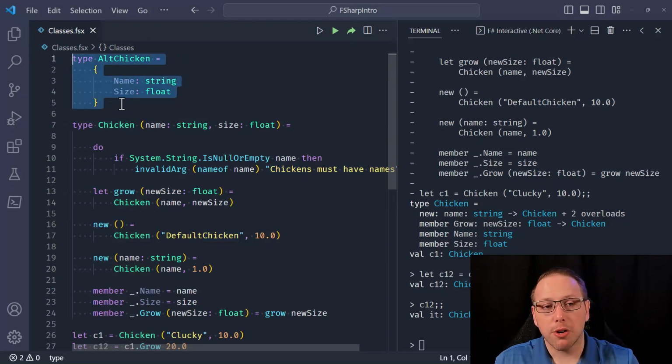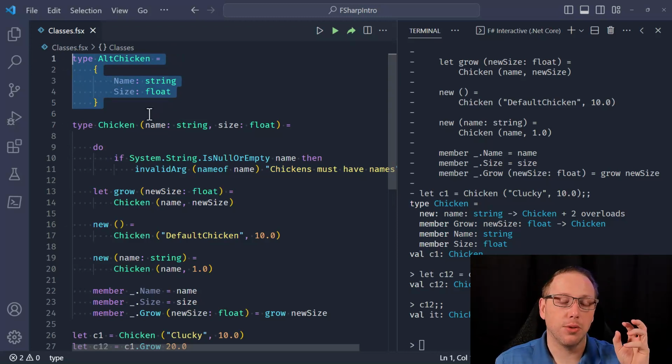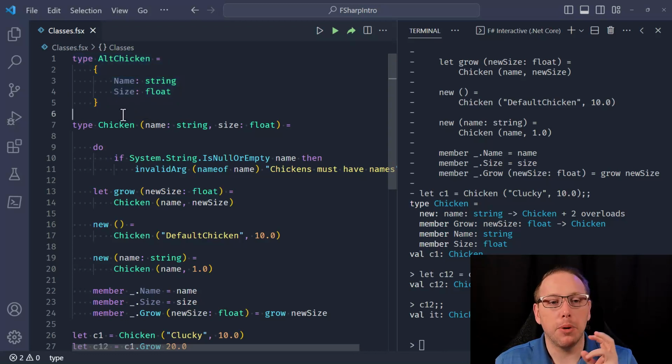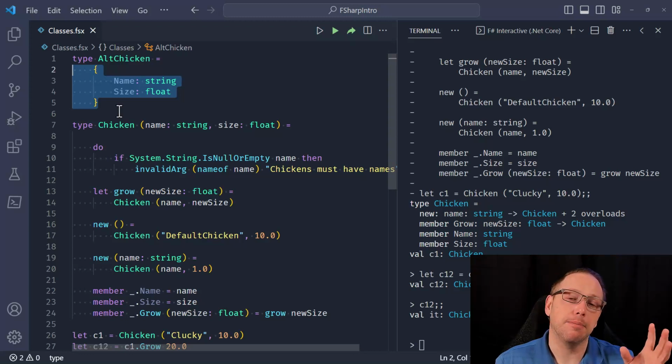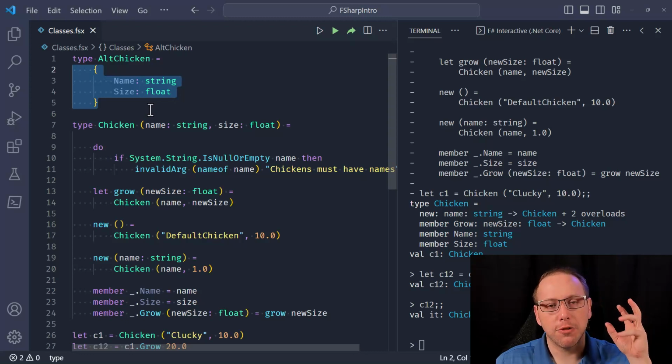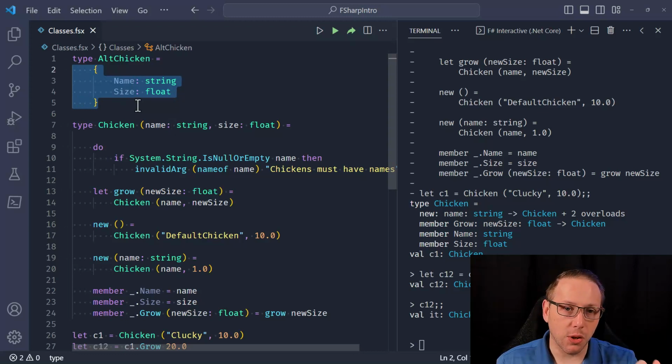F# records are incredibly useful because they are very simple. They're a great way to model our domain and model data and to define functions which transform them. But everything's exposed by default. You get some nice default constructors here. Records are a great way to just have a bag of data. But if you want to start adding functionality to it, if you want a very specific API, and if you want to hide pieces of data contained in the record, that is a sign that maybe you should be reaching for a class instead of a record.